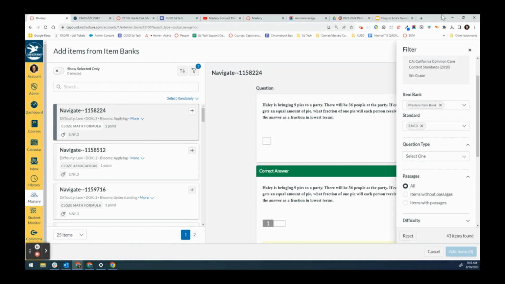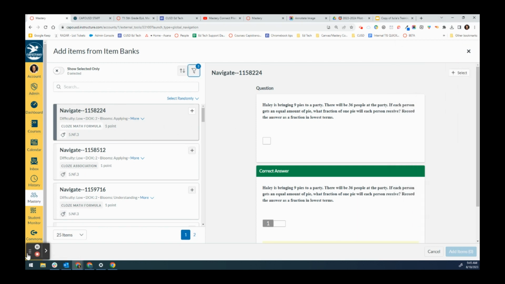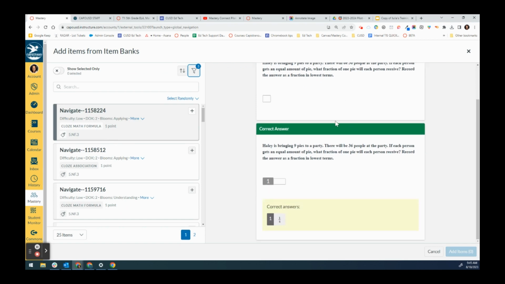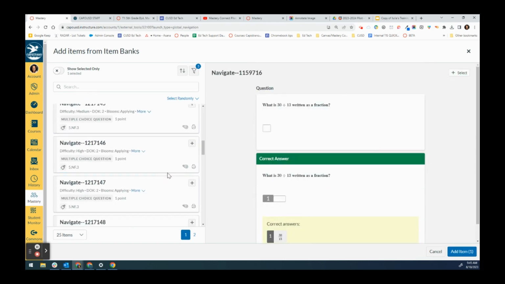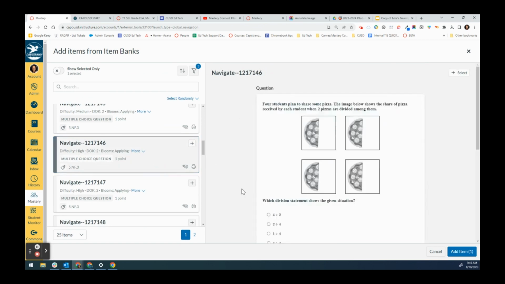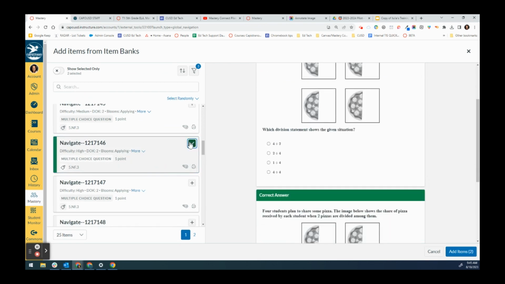So now I'm going to look over here at the questions that are available from the Mastery Item Bank. It will tell us the difficulty level, the DOK, and the Bloom's, what type of question, and how many points. Over here, we can preview the question and the answer. So if I see a question I like, I can click the plus sign, and it will be added to the assessment that I'm creating. So I can preview a few more, and maybe I want a multiple choice question. I can see this one, and I like it, so I'll click plus.